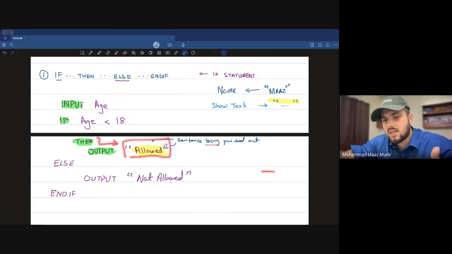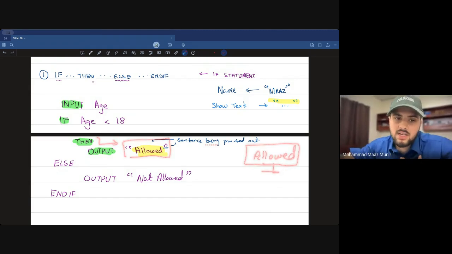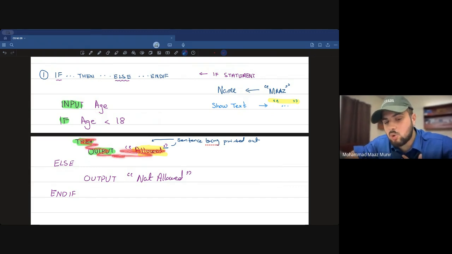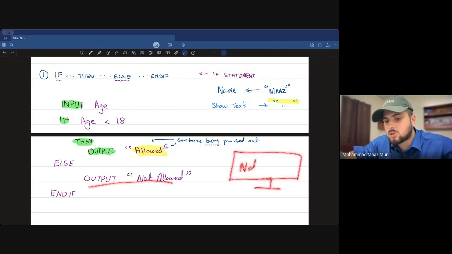And then on my computer screen, I will get the text of allowed. But let's say someone like me comes up who is 19. Now if I input my age 19, is 19 less than 18? No, right? 19 is greater than 18, which means that this condition won't become true. So when this case does not become true, I will go to the next step. If this fails, because 19 is not smaller than 18, then I would be outputting not allowed. And then on my screen, I will get the text of not allowed.